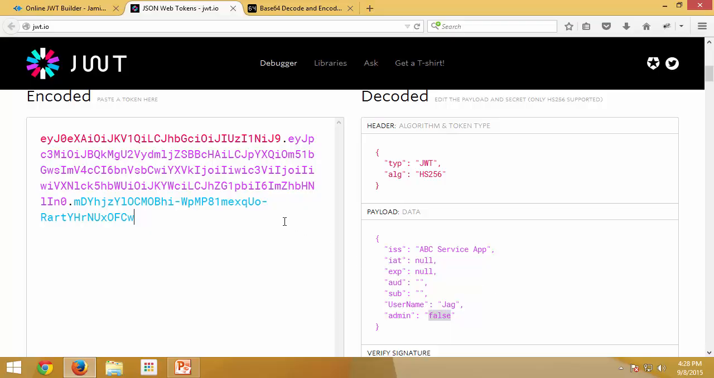So this is pretty much about JWT. In my coming videos, we are going to see how to create JWT using JavaScript, C# and other languages if possible.